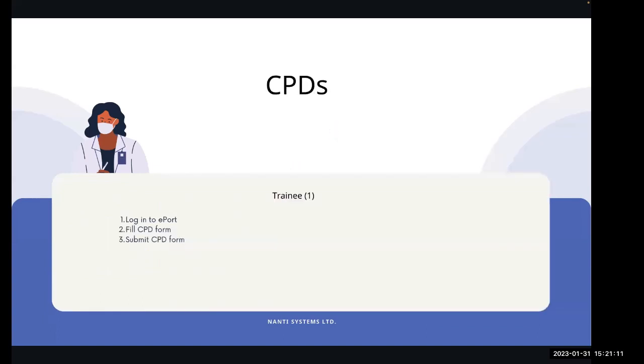The next thing that residents do on the Eport application is CPDs. When you log on to the Eport application, you will be able to fill out the CPDs that you undertake during your period of training. It is the same process as for the rotations or the procedures, but in the case of CPDs, you do not need approval from any trainer or any head of unit at the training site.